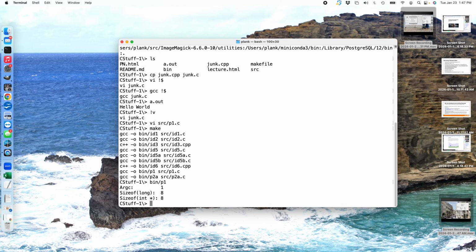P1. All right, so my Mac has 8-byte pointers. If I ran this on my Pi 3, do Pi 4s have 64-bit? I think they do. Yeah, so Pi 3. Can anyone even get a Pi 3? I have about 10 of them. I still use them. But on a Pi 3, that would print 1, and then this would print 8 and 8.